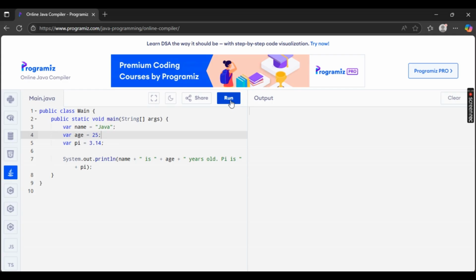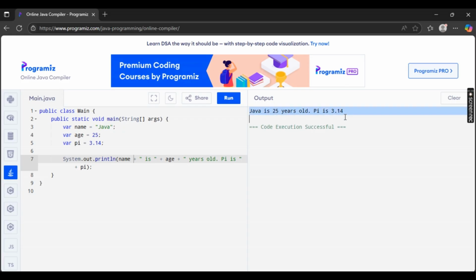So we have also printed out the name, age, and the value of pi, so that we can know that this also works in decimal. So right here you can see Java is 25 years old and pi is 3.14, just like we printed.